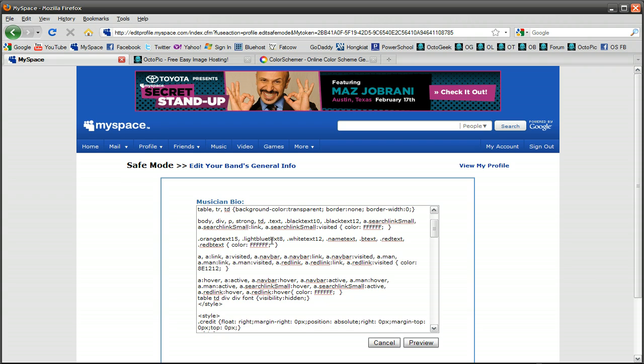And then the next chunk of coding has to deal with the orange text, the light blue text, the white text, the name text, and the red text. And that changes it also to white. And again, you could change it to whatever color you want. The next chunk of code has to do with the links.